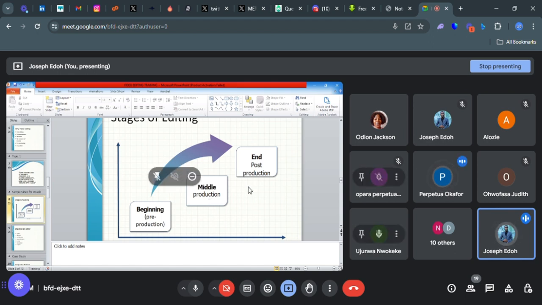Then the end stage, or the post-production stage, is that stage where you have gotten all your videos, everything, and you are now in your editor. You are now putting them together, cutting them, removing the parts you don't like, and all of that. So that is called post-production or the end stage.